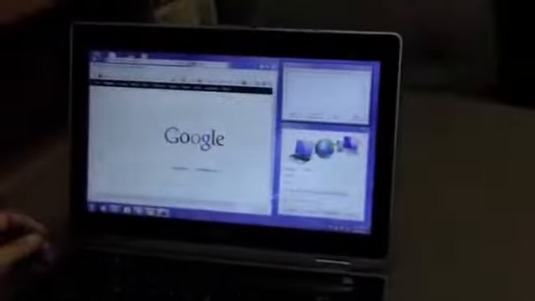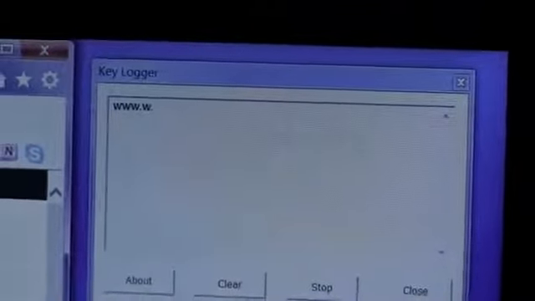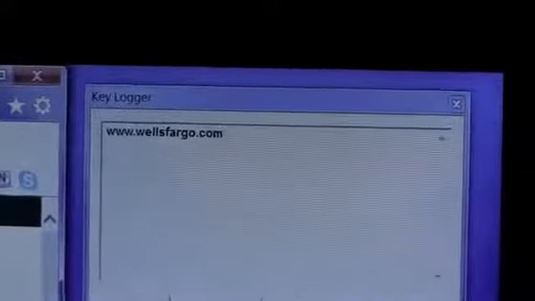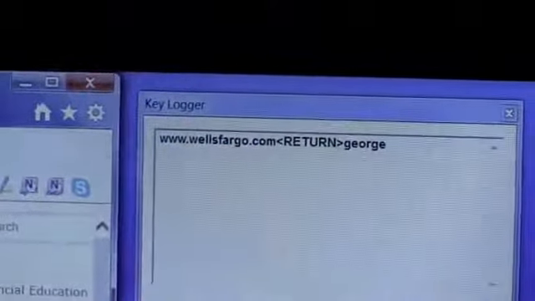So here I am. I want to go to my bank, and you watch the keylogger as I'm typing. I'm going to go to my bank, which happens to be Wells Fargo. And as you can see, the keylogger now knows where I bank. Now I'm going to put in my username, George. And now I'm going to come down here to my password box.